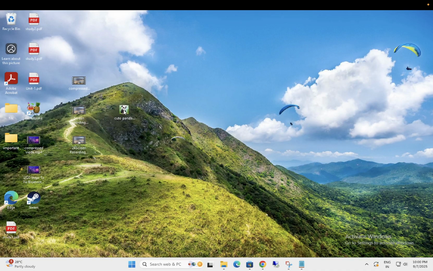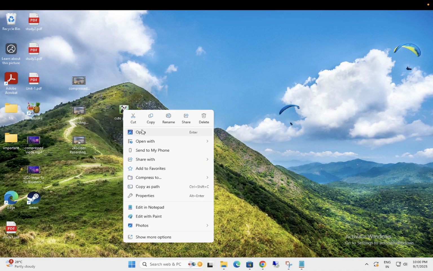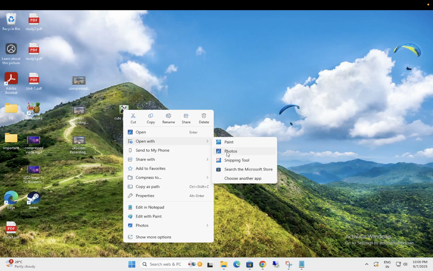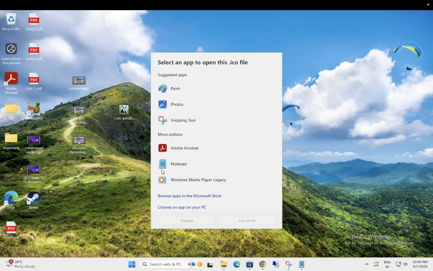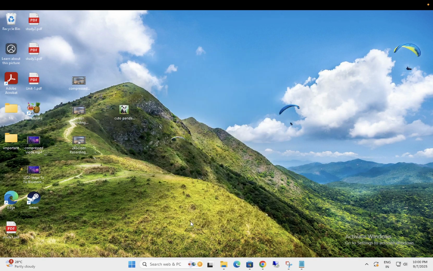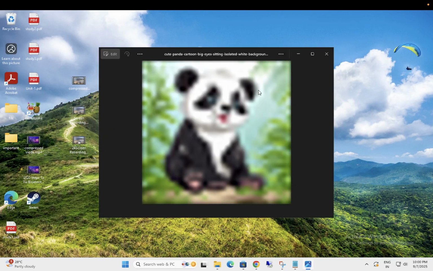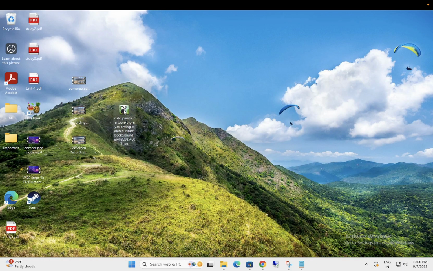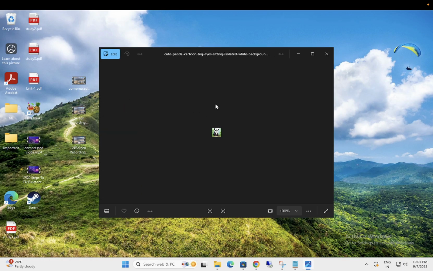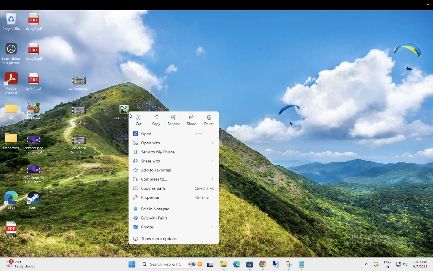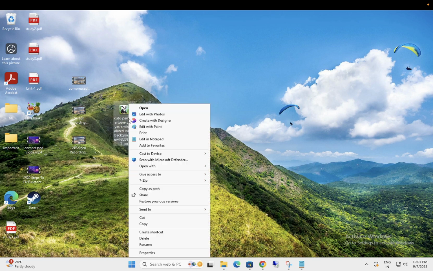Just right click on your file, then click on open with, and you will see here the photos. Just select that option. If it is not showing up here, click on choose another app, choose that option from here and select always. By this setting, this will allow photos to open with the Windows inbuilt feature, that is photos. Okay, so this is the first option.